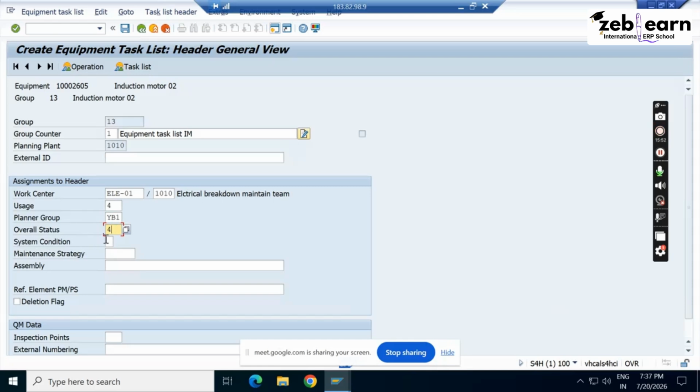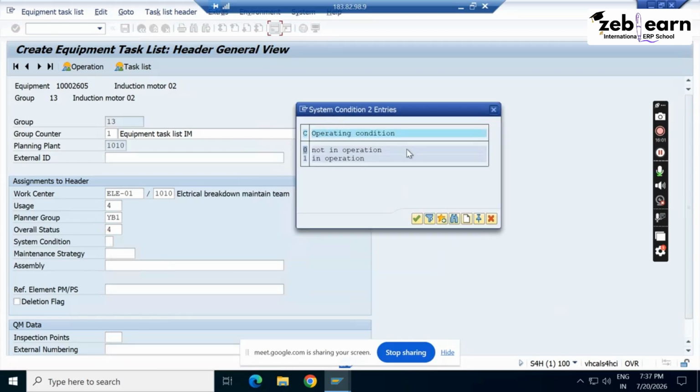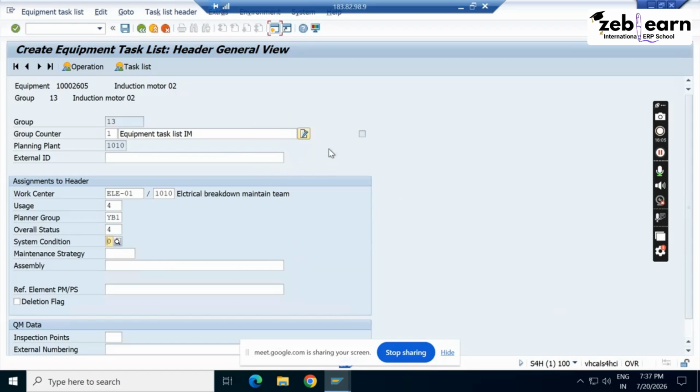Now system condition. The name suggests what it is. System condition means whether the machine is working or not. Simple. Machine is in operation or not in operation. So now we are taking not in operation. You can select this while creating the order as well. But right now just select not in operation.